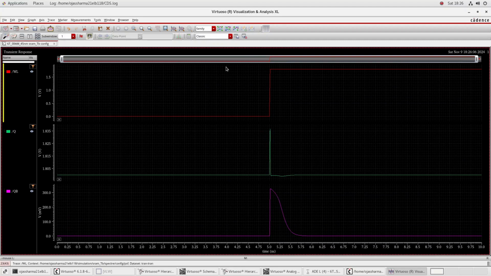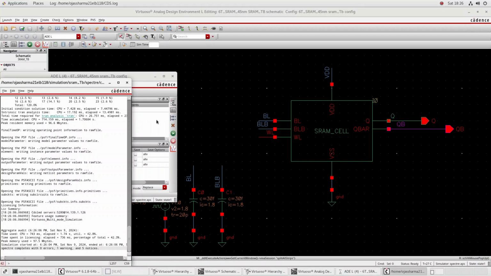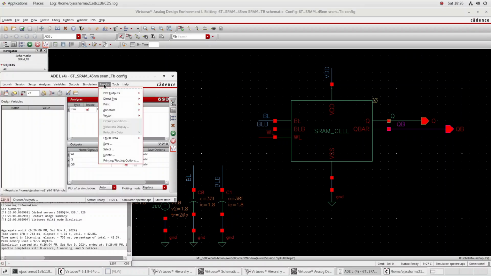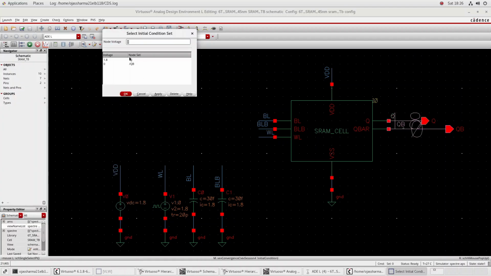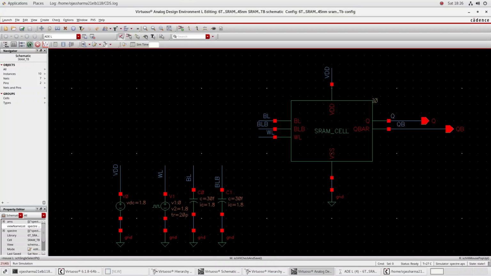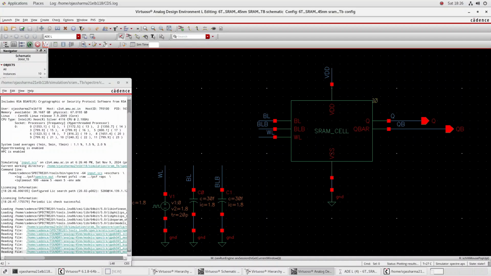So this one is actually a read 1 operation. As depicted earlier, we are getting the desired result. We can change the initial conditions as well to get our read 0 results. So we can go for simulations, convergence 8, initial conditions. I'll be setting my Q to 0, apply, Q bar to 1.8 or logic high, click on apply and OK.